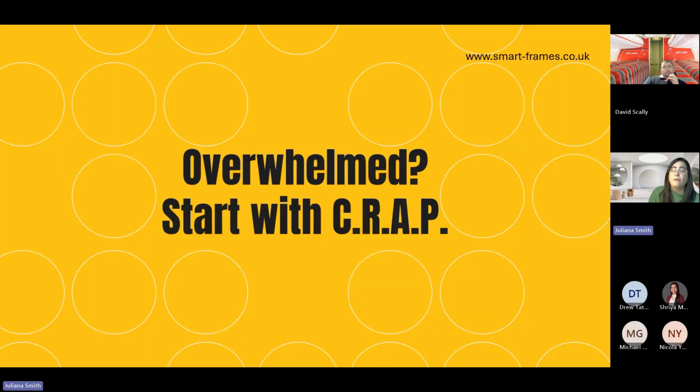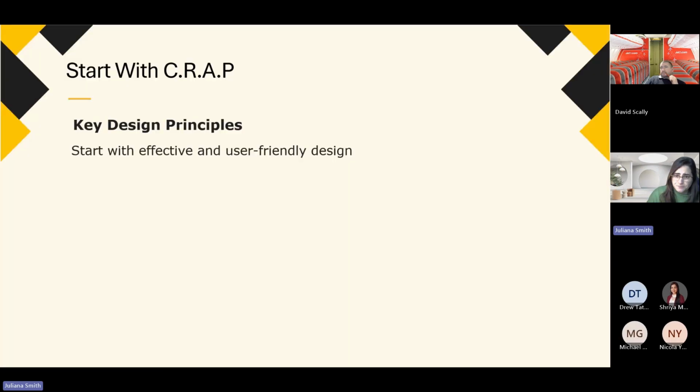Now, it can be quite overwhelming to remember everything. I mean, I've been working with these for nearly 2 years, and it's kind of on the tip of my tongue, but it can be quite overwhelming to get started. So a good way is to use these key design principles, CRAP. They are very good, very effective when we're designing more user-friendly interfaces.